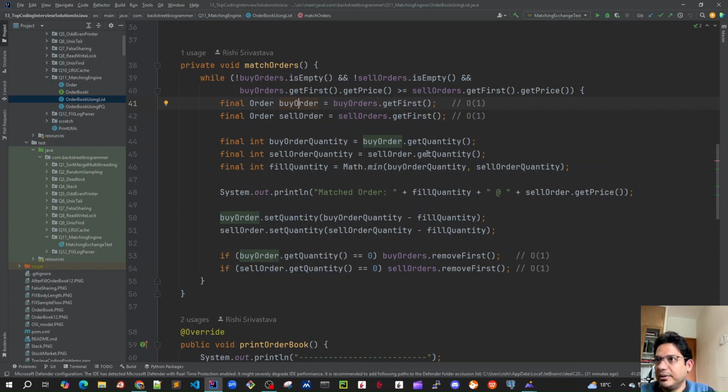We have to take the fill quantity, which is the minimum of both of these quantities, buy and sell. And then for this time, I'm just going to print out that this matching has happened for this quantity. Okay. And after that, once the orders are matched, we have to remove that fill quantity from our buy order and sell order. That's why we are setting the quantity here. We are subtracting the fill quantity that has happened from the buy order quantity. This has to be done for both of them. So once this is done, it means that we have removed the fill quantities.